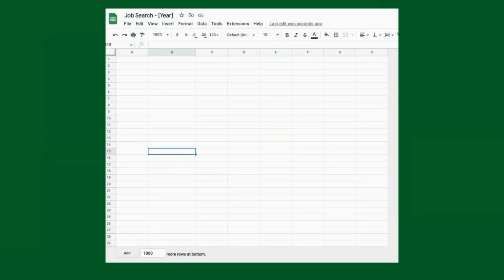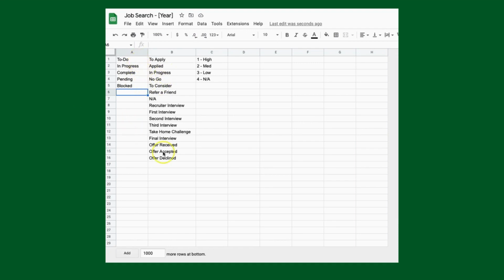Welcome back. In this video, we're going to cover the drop-down data tab. So we've got 3 different columns, and let's cover what each of them is. The first column is the To-Do tab status section, which consists of To-Do, In Progress, Complete, Pending, or Blocked.